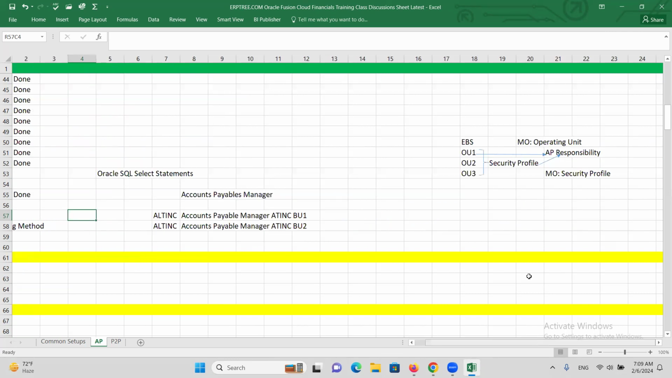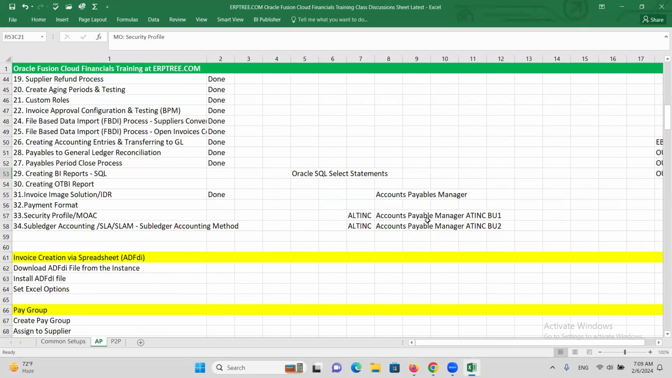In EBS, we have to create a security profile and assign it to a responsibility by using the MO security profile option. But here you can directly assign multiple BUs to a specific user through a role, with the standard task called data access for users. So that is the point to understand when you compare the EBS security profile or MOAC; here it is inbuilt, and you can provision through user access.